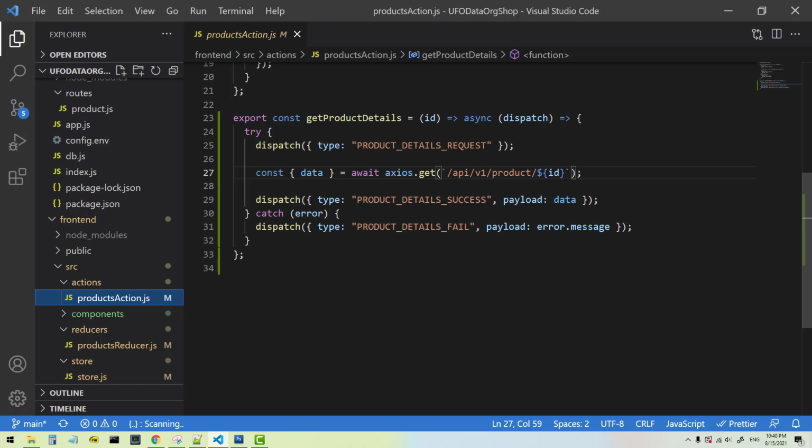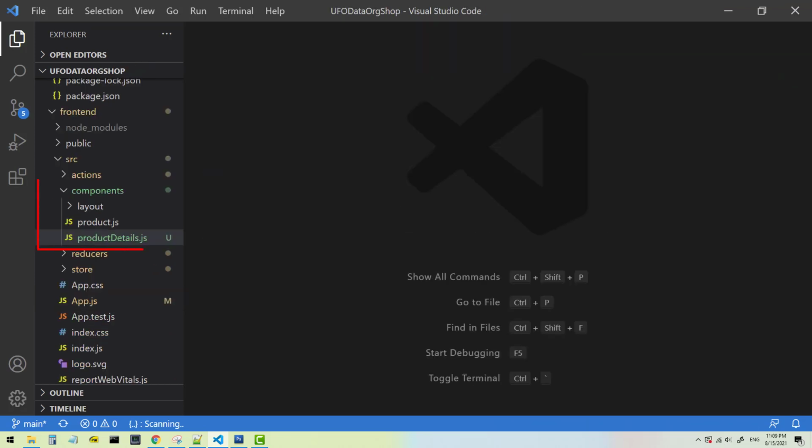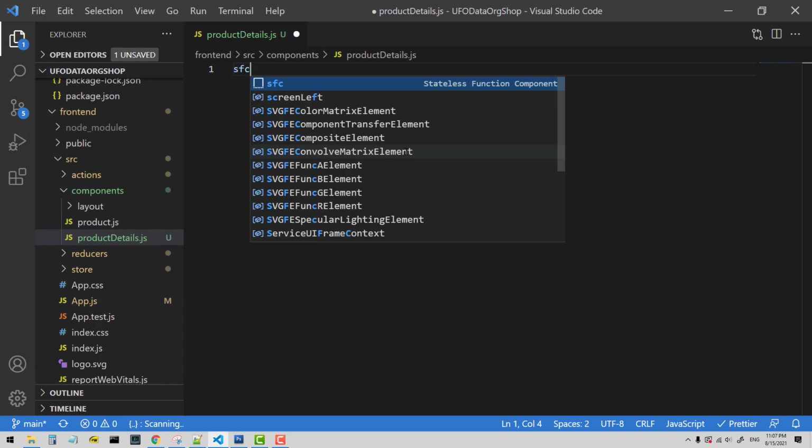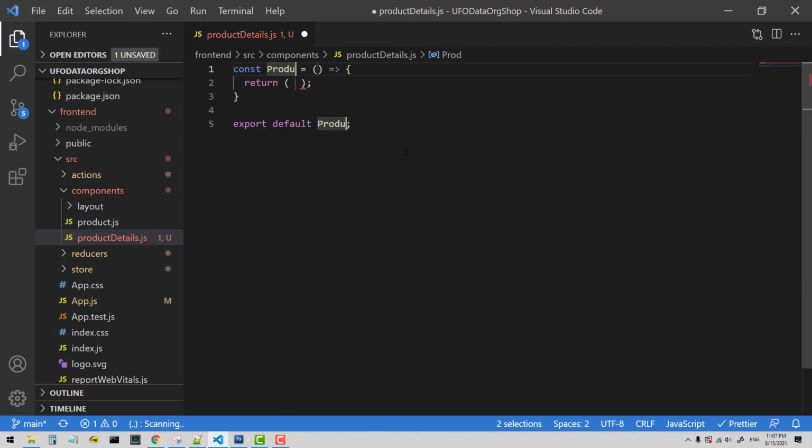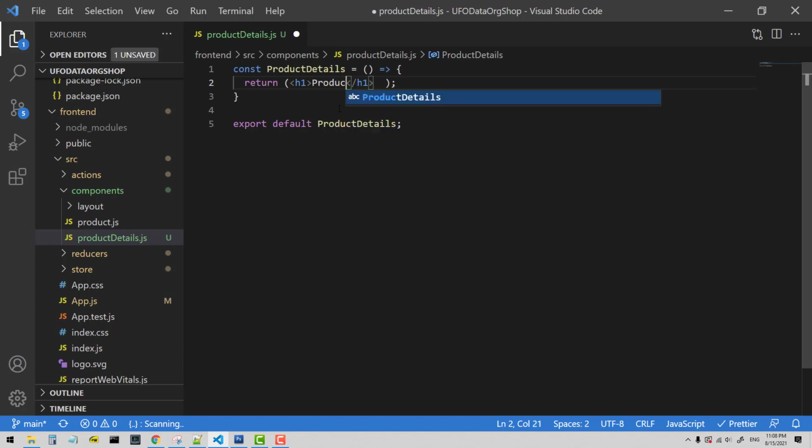Next, we will create product details components. Inside the components folder, create a new file named productDetails.js file. Type sfc and press tab key. Name the function as product details. Inside our return statement, enter one simple HTML line as mockup. We will come back later with template markup.